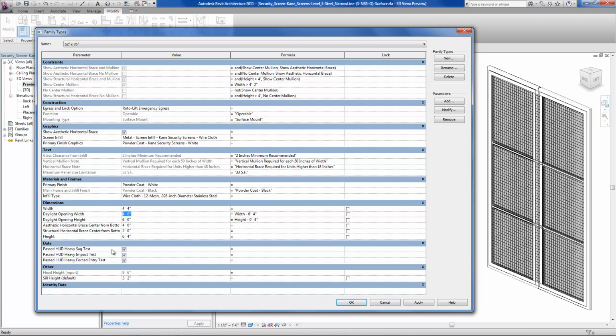For all security level 5 and higher screens, additional data parameters have been included to emphasize that the products have passed the Housing and Urban Development SAG, Impact, and Forced Entry tests.